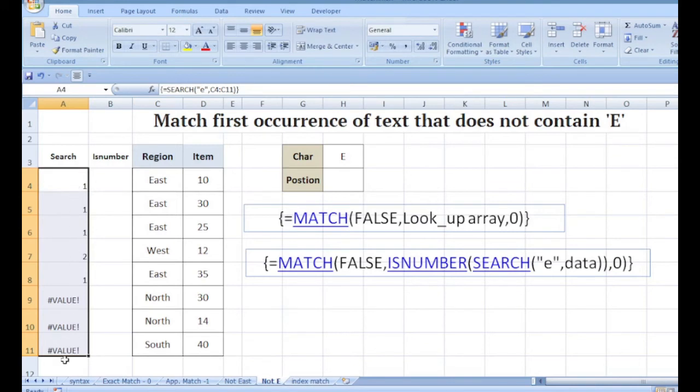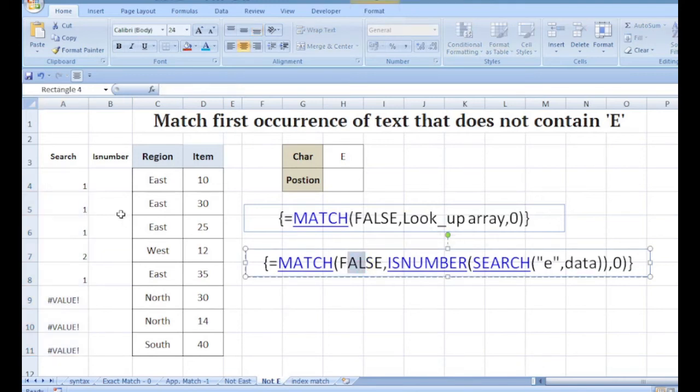The search function returns the position of the first occurrence of the character E. So in east, it occurs in the first position. In west, it occurs in the second position. In north and south, E does not occur, so I get an error here. Now this value has to be converted into a Boolean value. Only then can I match it with false.